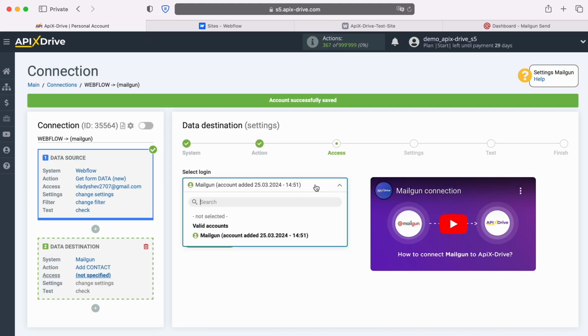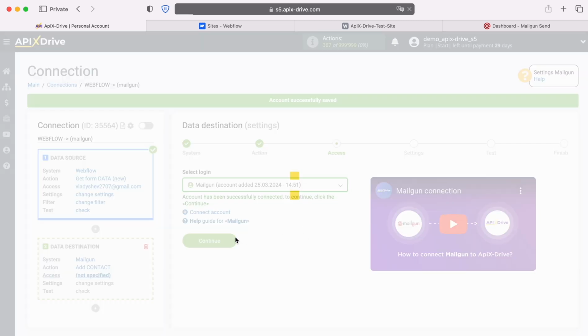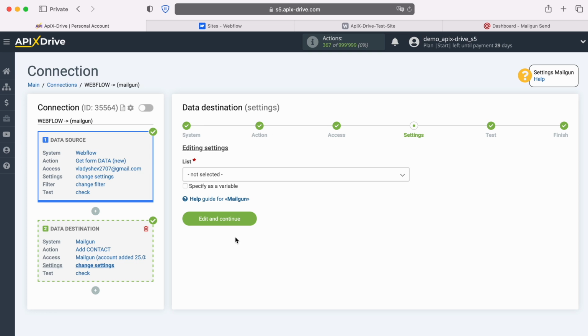When the connected account appears in the list of active accounts, select it and click Continue. At this stage you need to select a list in which new contacts will be created for each new lead from Webflow.